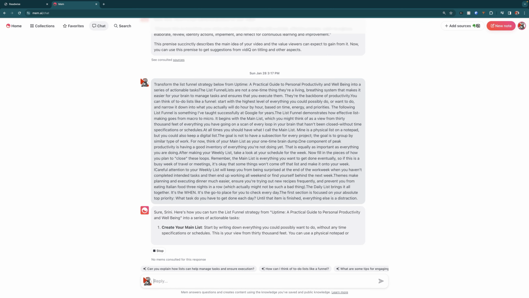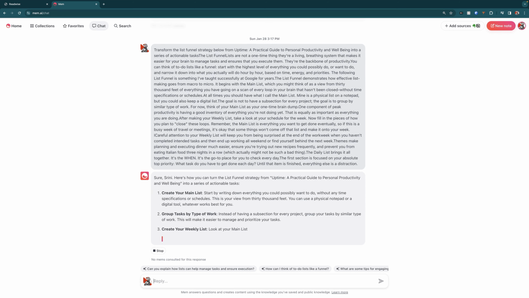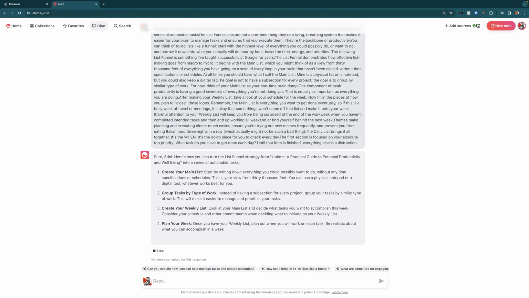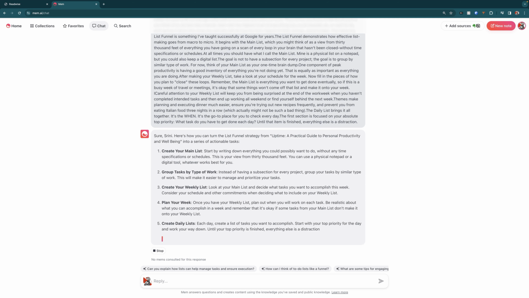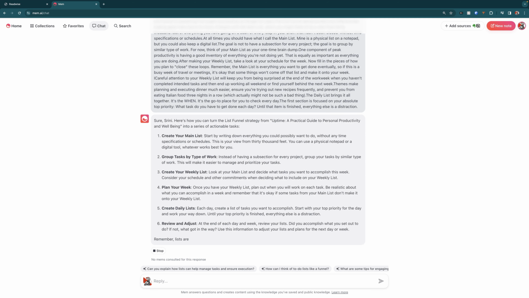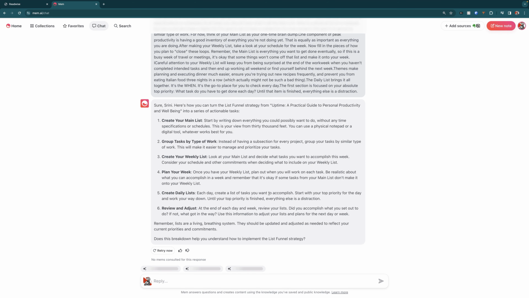And so what will likely happen is that we'll see MemChat come back with a list of tasks for us to complete. Okay, so you can see here, it's actually giving me a step-by-step approach to apply this list funnel concept. It'll even ask us, do we need help? Which is great because let's say that you still are confused by what it gives you. You can actually ask it to clarify certain things.